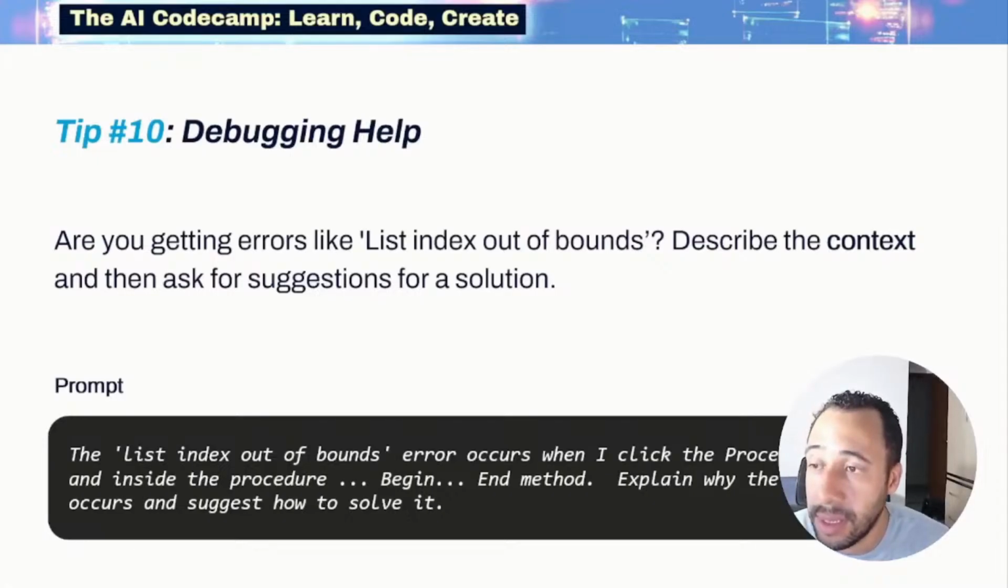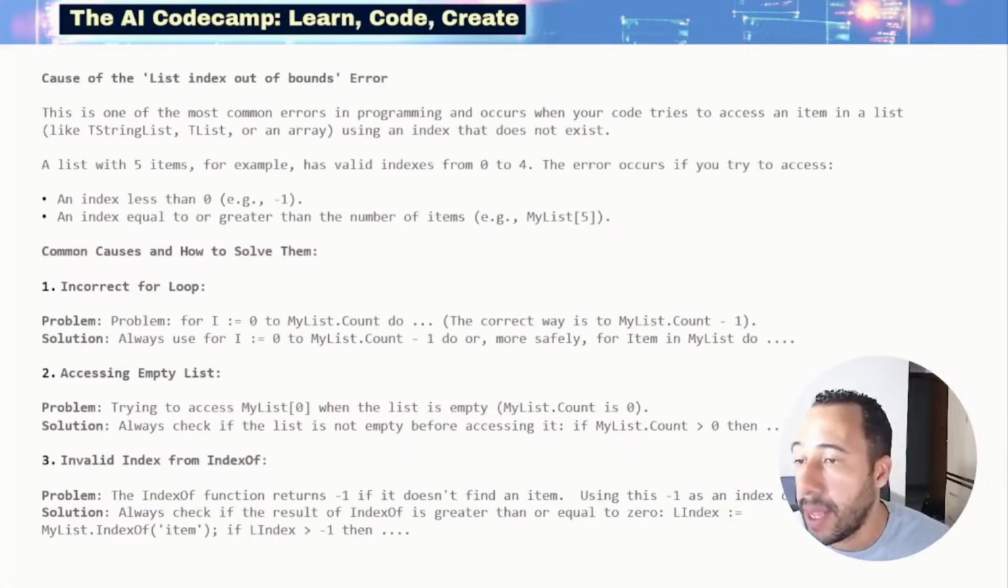Tip 10. Bug help. Are you getting errors like "list index out of bounds"? Describe the context and then ask for suggestions for a solution. The GPT 3.5 and 4.1 models are great for giving you hypotheses and helping you isolate the problem.